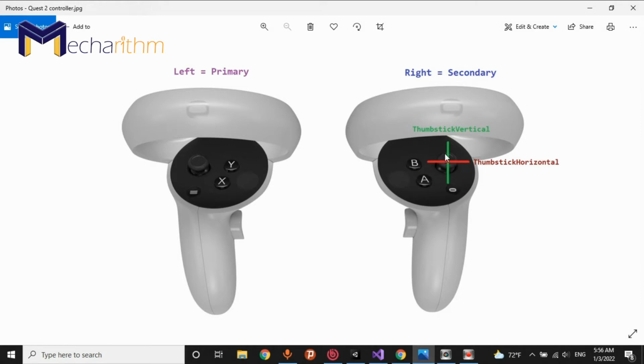I want to use the right controller's joystick for movement: thumbstick horizontal for rotation, turn right and turn left, and thumbstick vertical, up to go forward and down for backward.